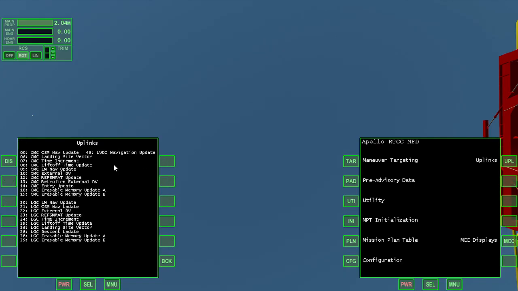Uplinks here. We get all of our uplinks that we would get in an MCC controlled mission. Our navigation update, landing site vectors, external delta V from burns, refs mats, entry updates, erasable memory updates, anything we want here, it is here for both the CMC and the LGC.